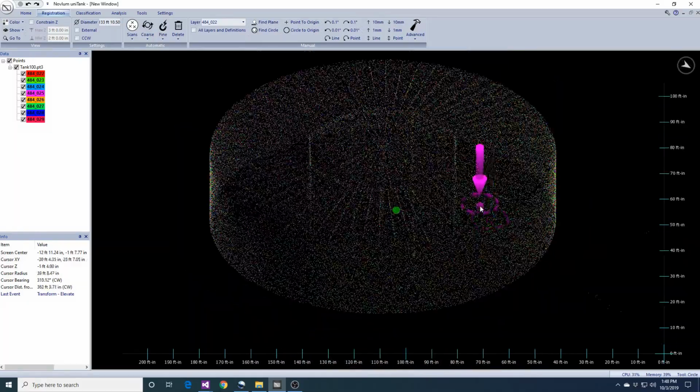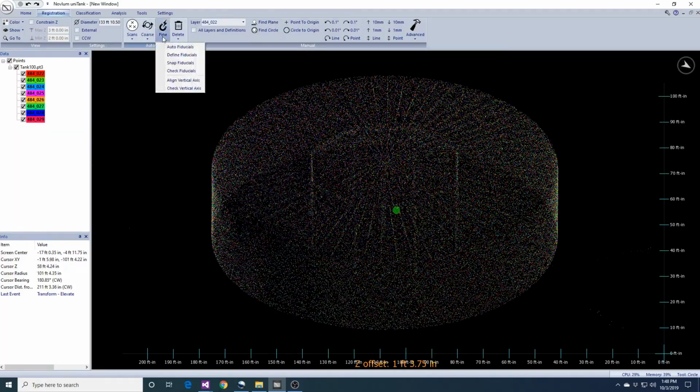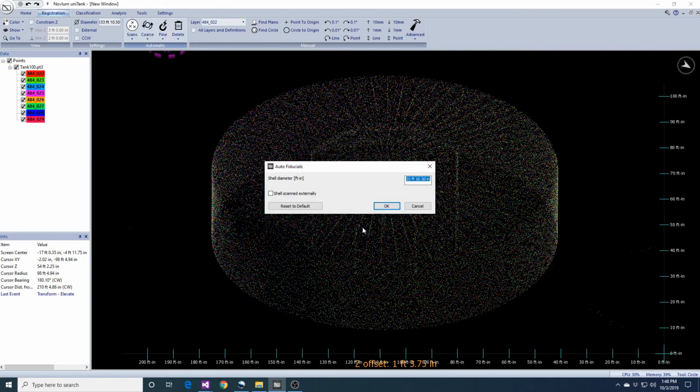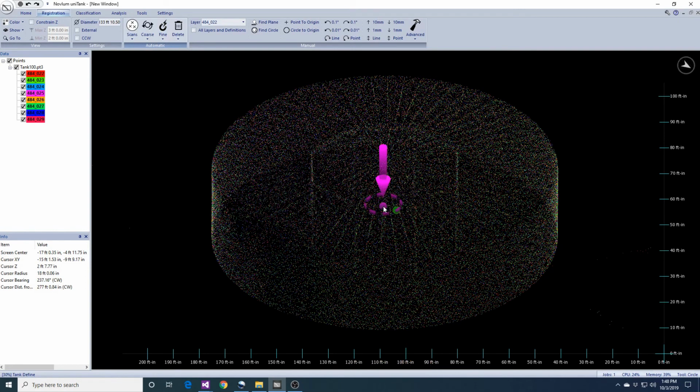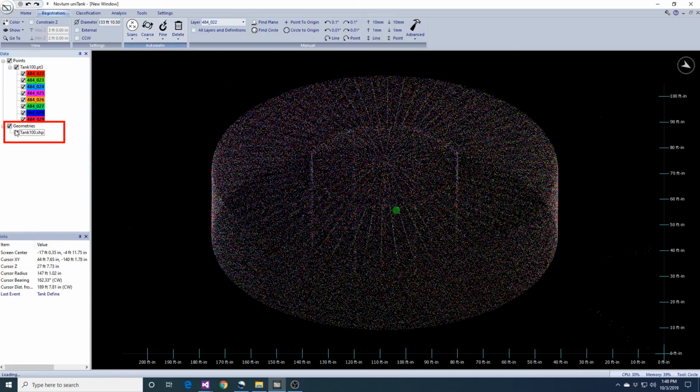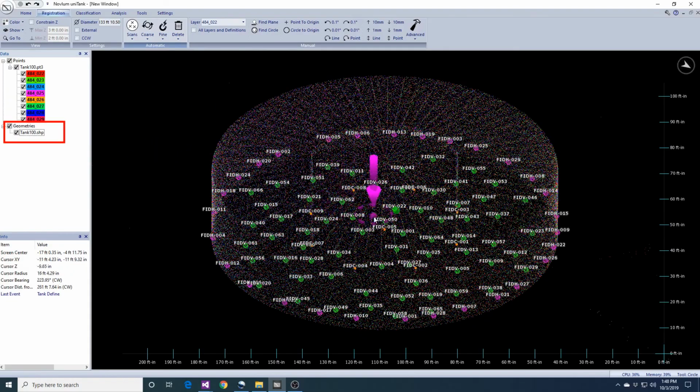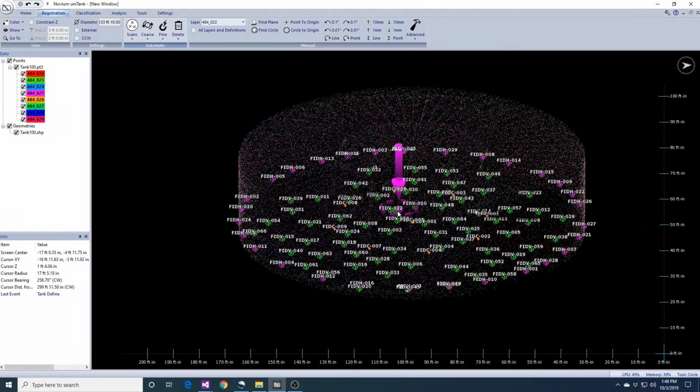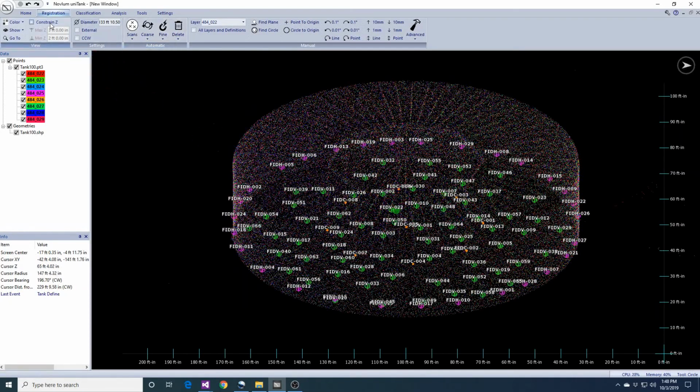Now, we want to refine the registration. First, we want to automatically add fiducials. Fiducials are areas where we look for common surfaces or columns between the scans so that we can tie them together. You can manually add fiducials as well using the Define Fiducials function.